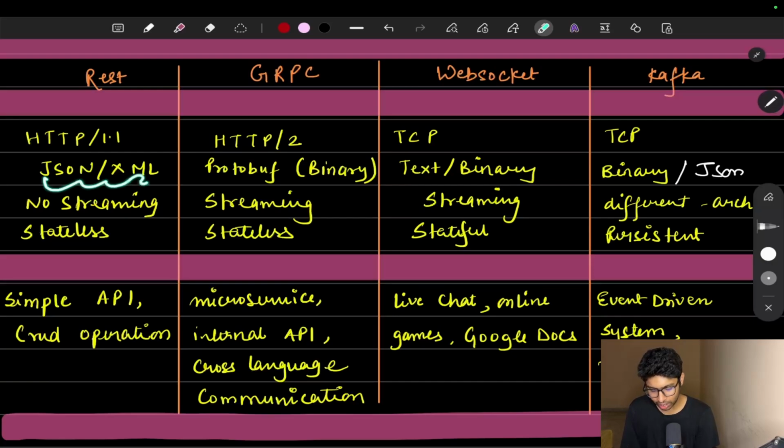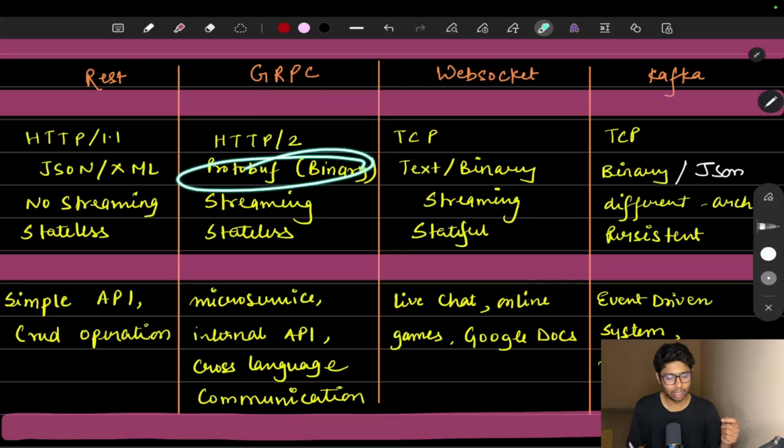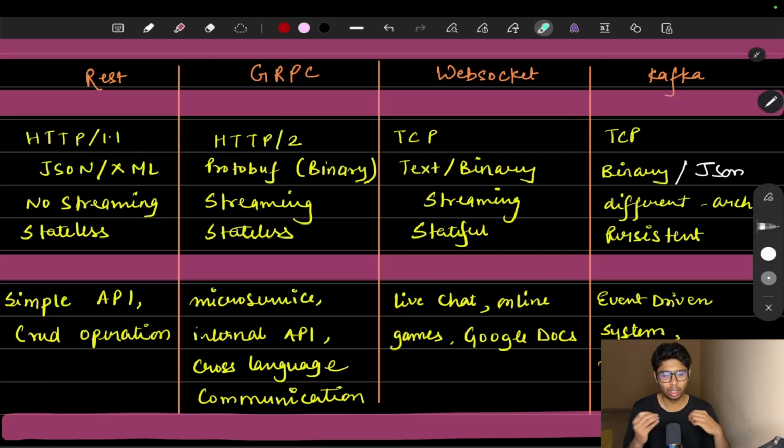When you are using JSON and XML in REST and you are using HTTP 1.1, the protocol is slow and you are using JSON and XML. But in gRPC, what has changed? We are using a better protocol, HTTP 2, and we are transferring the data in protobuf binary. It means that we are sending the data in binary and our protocol is fast. That is why gRPC is faster than REST.